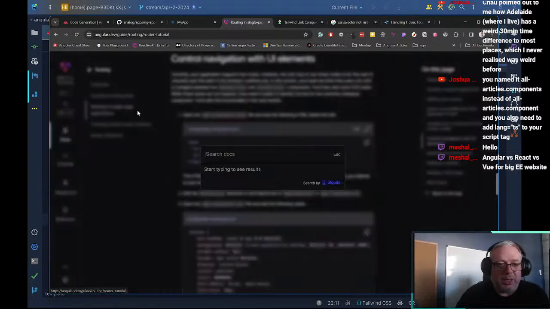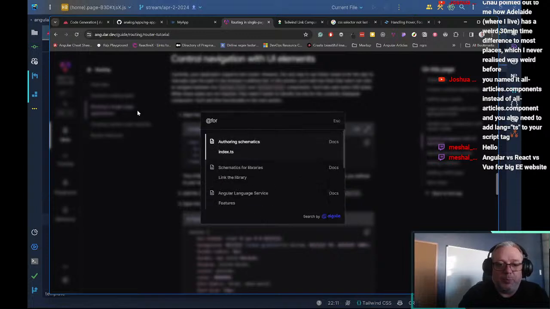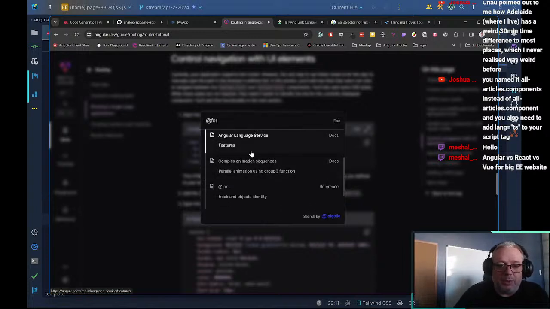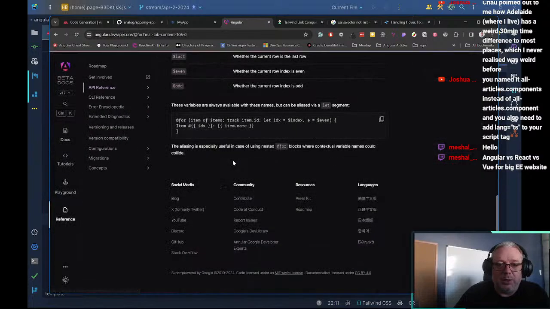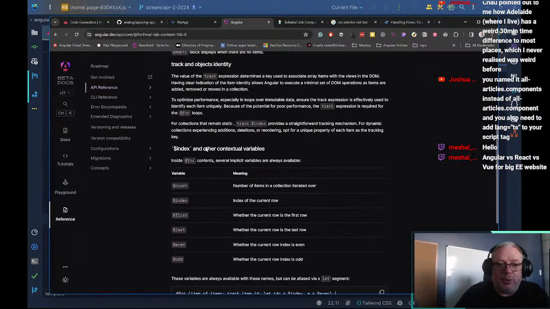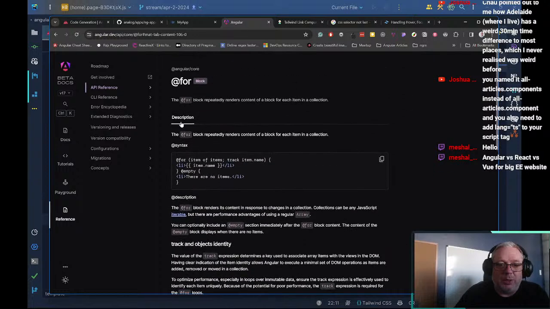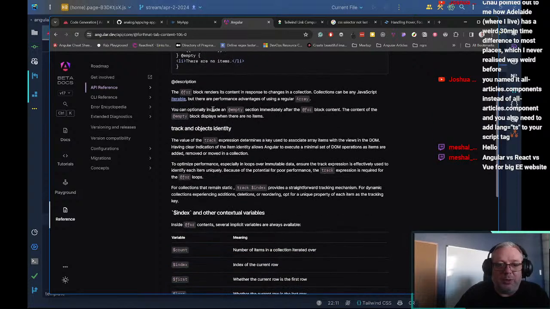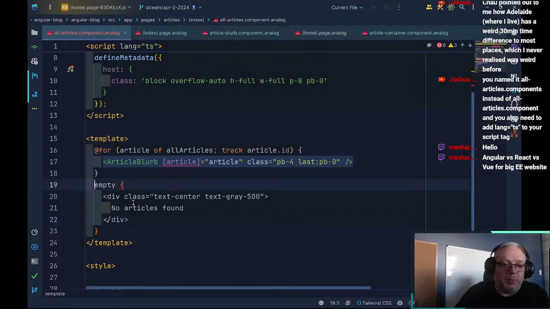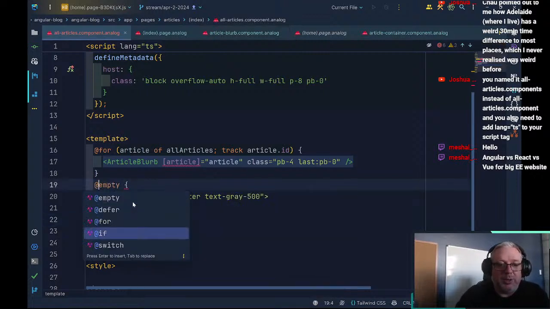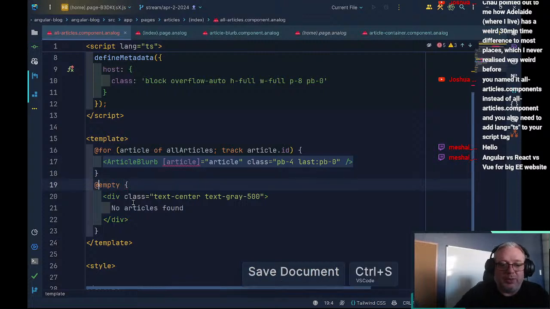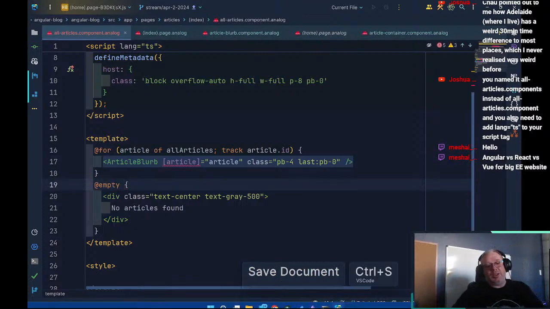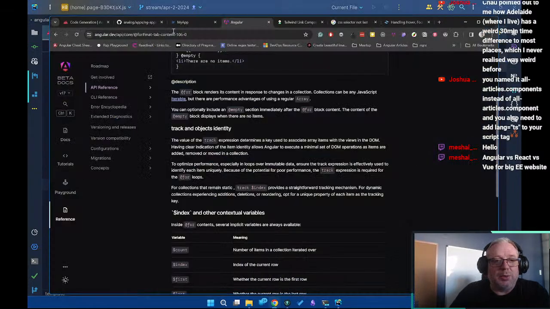So here we'll take a look at at for. So at for has that, if it's empty, you can optionally include an empty. Oh, at empty. That's my problem. I didn't add the at. So there we go. And now it actually highlights. So let's go take a look.